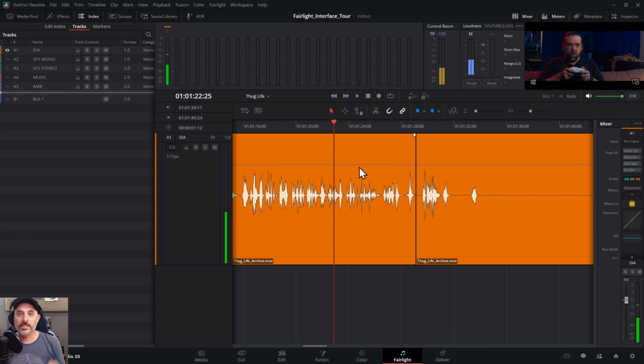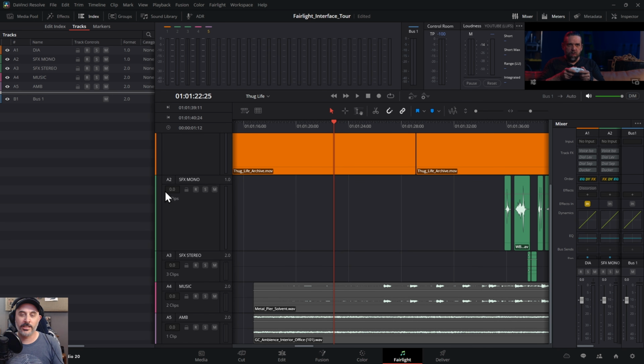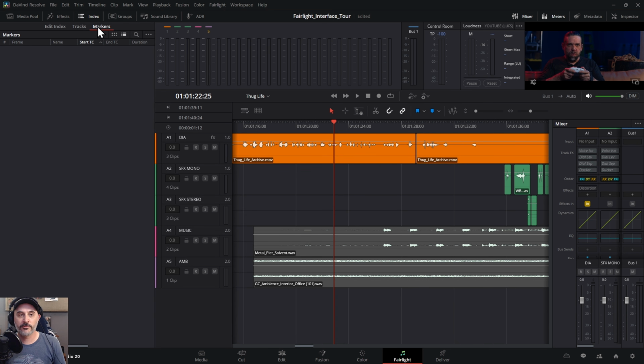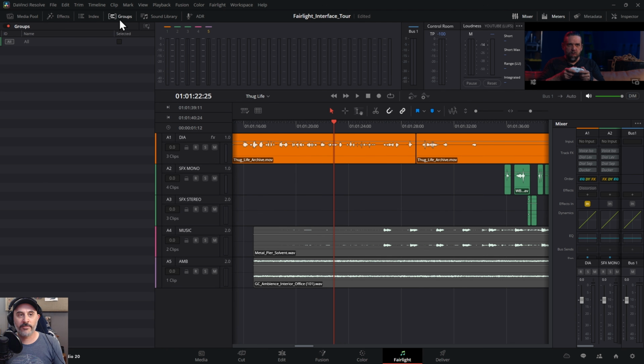Now what this does is it doesn't get rid of those other tracks, but it allows me to make adjustments to this one, say like cut up some dialogue, move some things around, without having to worry about affecting the tracks around it. They still live there, we can bring them back, but it's a nice way to focus in on a specific task. So the index tab is really nice. You can also look at markers from here if you have a bunch of markers. That's very helpful. The next tab we have is groups.